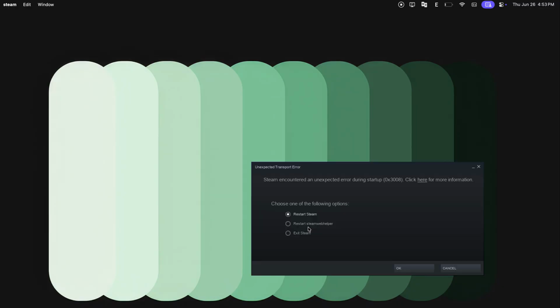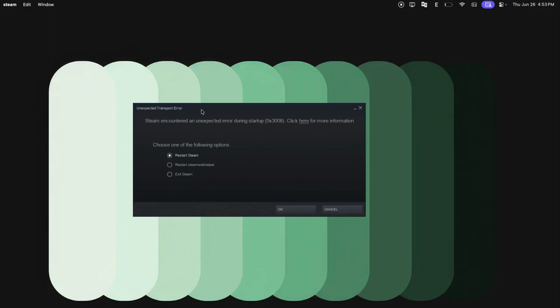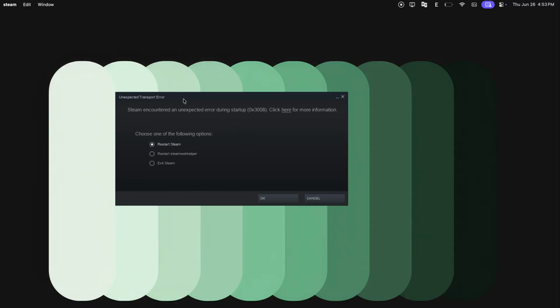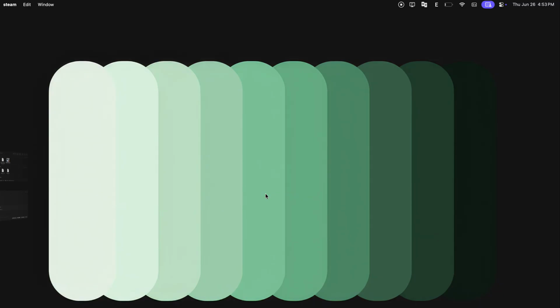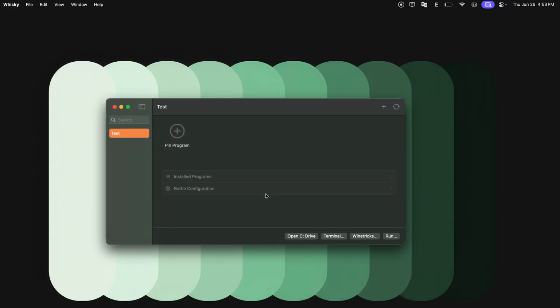And as I mentioned earlier, Whisky is no longer providing updates. So after you complete and run Steam for the first time, it will show this error. And to actually fix this, we need to use the outdated version of Steam.